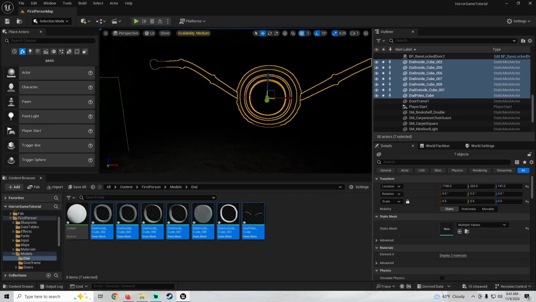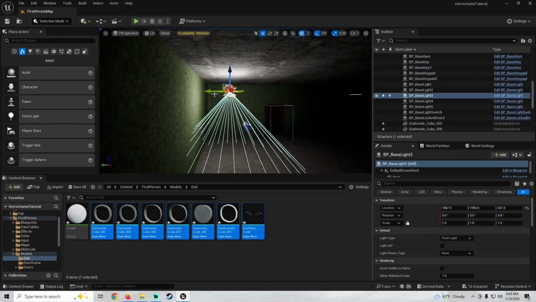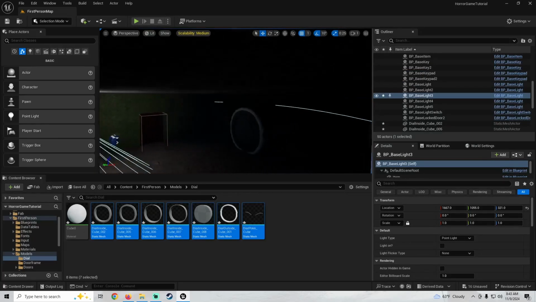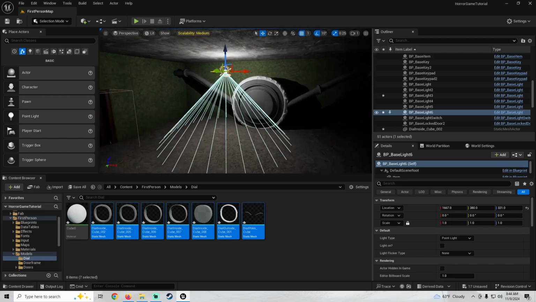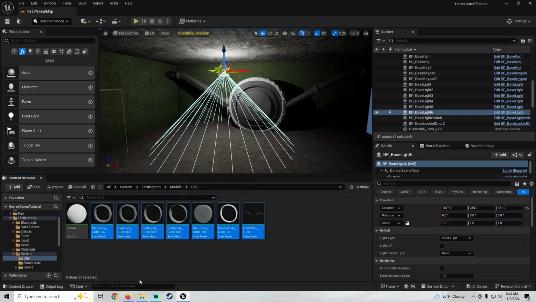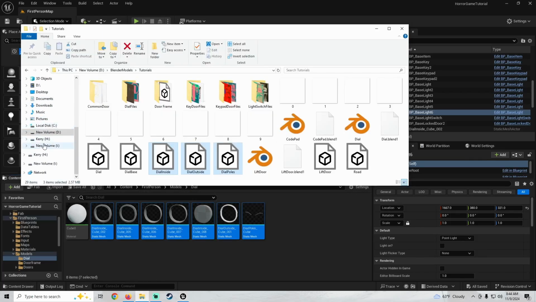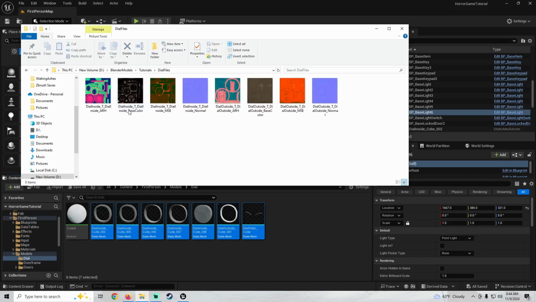So let's see, I'm going to pull a light over this way so we can see a bit. Alright, so let's go ahead and make our materials for this. There are some textures that I need to bring in, so let me bring those in. Where are they at? Right here. So yeah, need to bring in all of these textures.